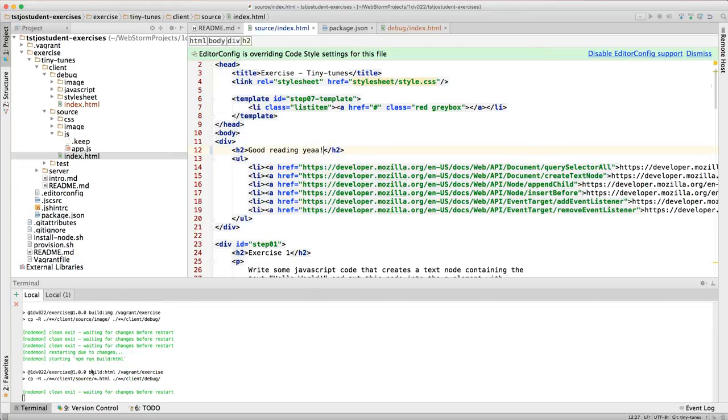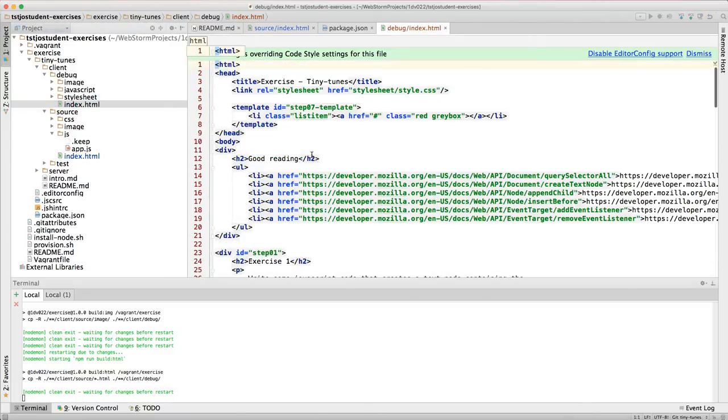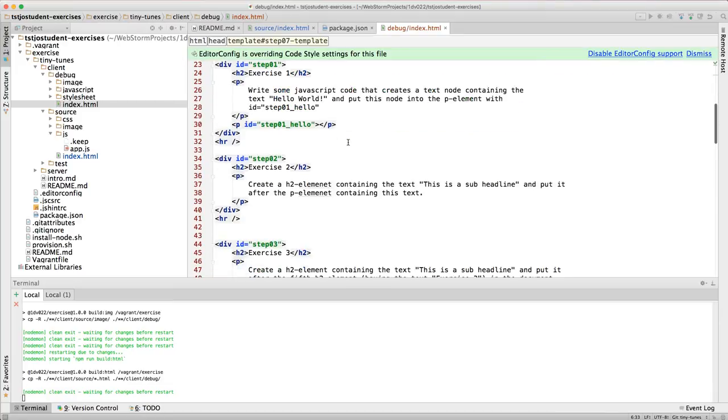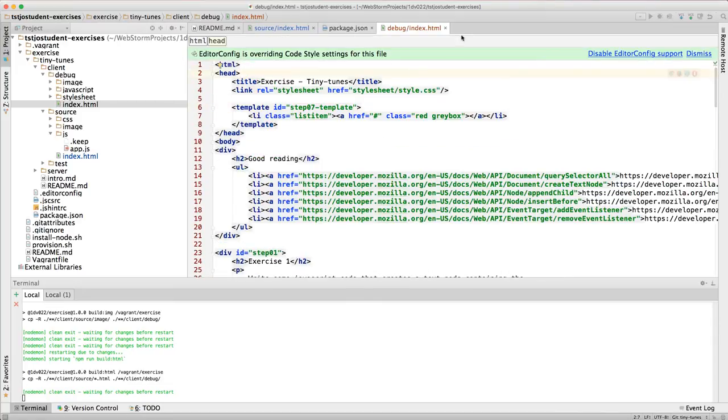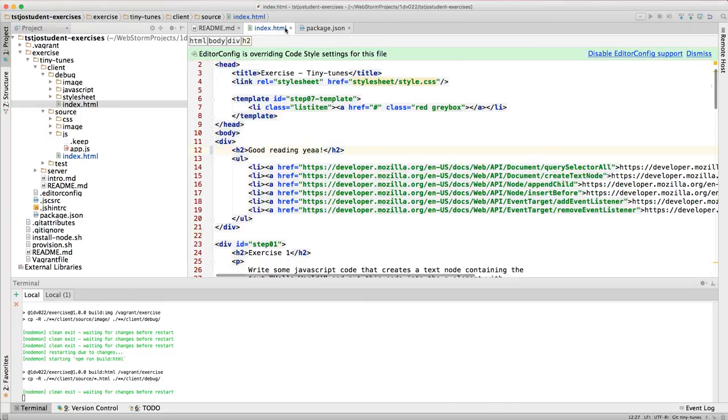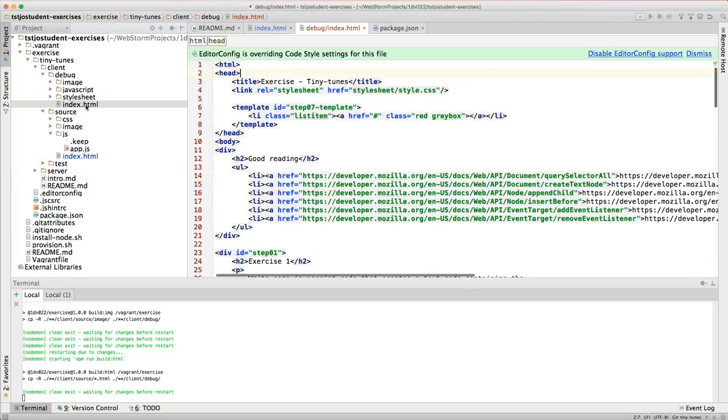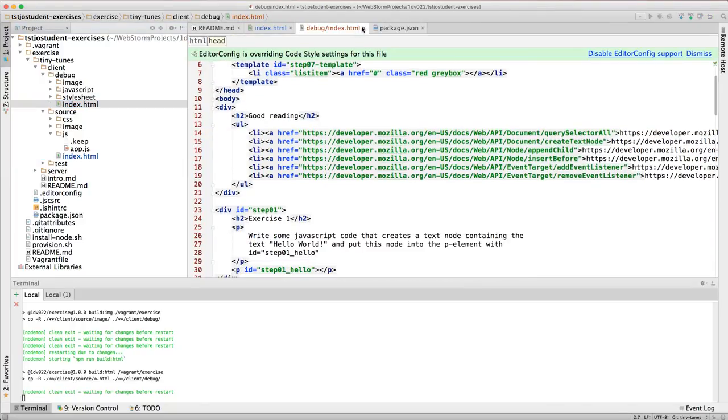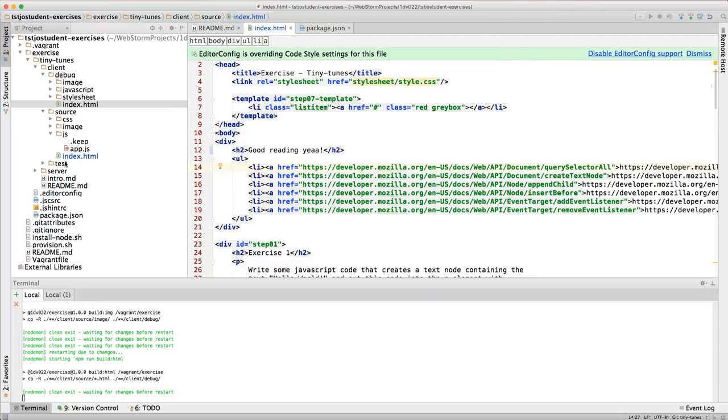So if I start working in this one, instead of "good reading", I add something and save that one. You see that a rebuild will be made, and if we go into the index file, those changes should be there. Didn't work? Why? Starting build HTML. I shouldn't have it open, but it should be able to handle that.